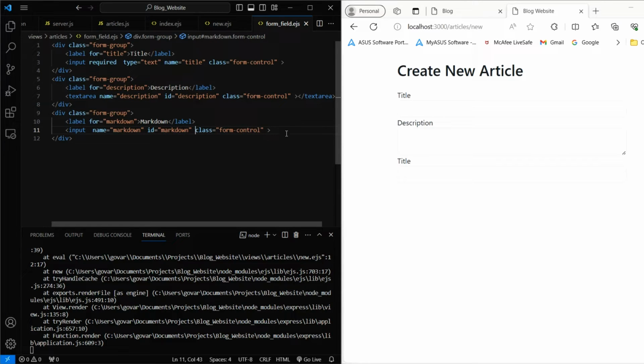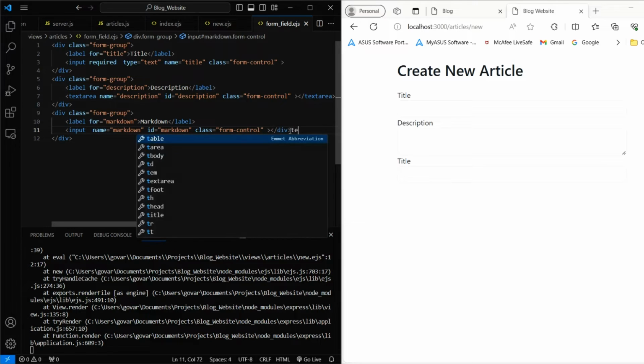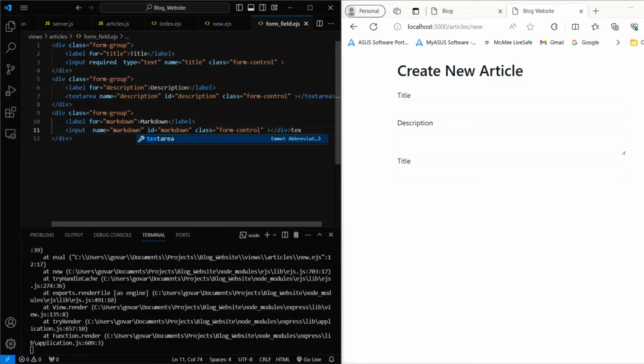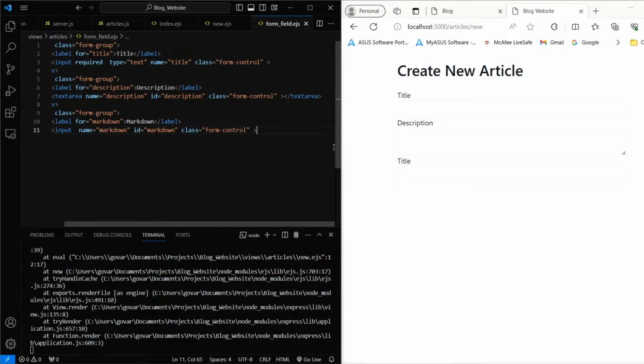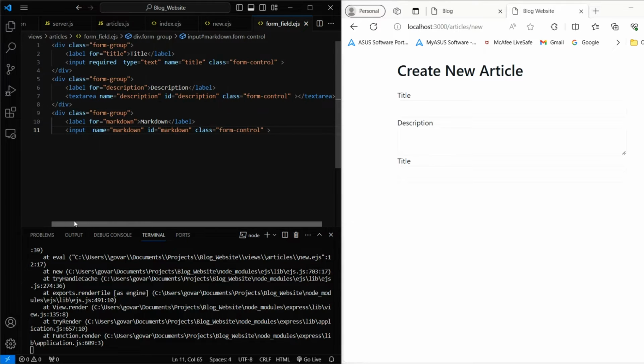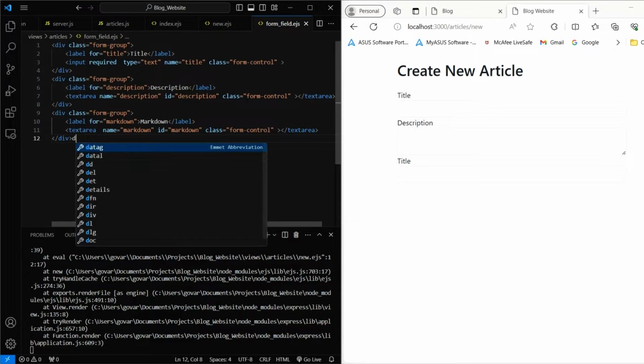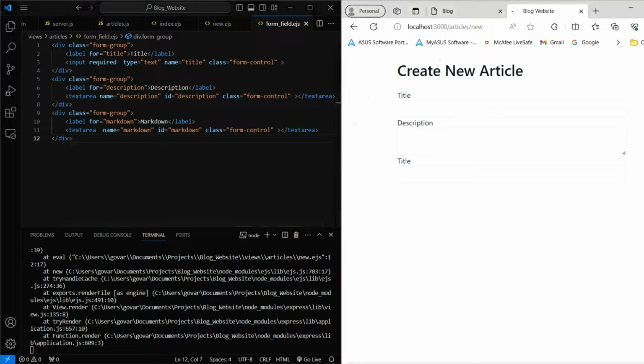Next I'm going to close this text area. Sorry guys, I forgot to change this input type to text area here. So that's my mistake. Next I'm going to close this text area, and also we deleted the div here. Let me give it again. I think that's it, guys. Let me refresh it.